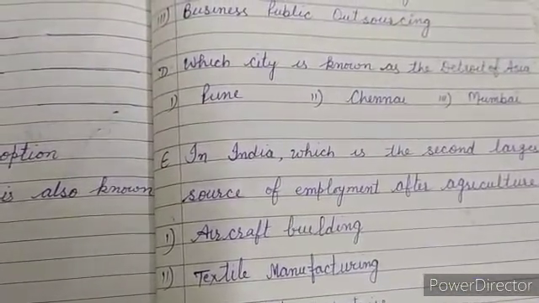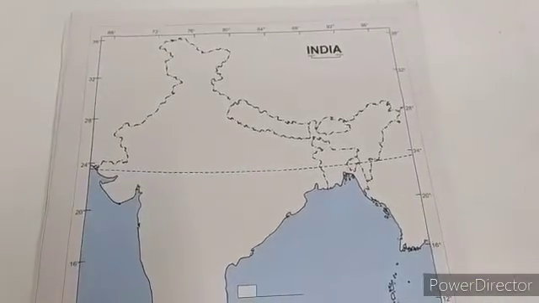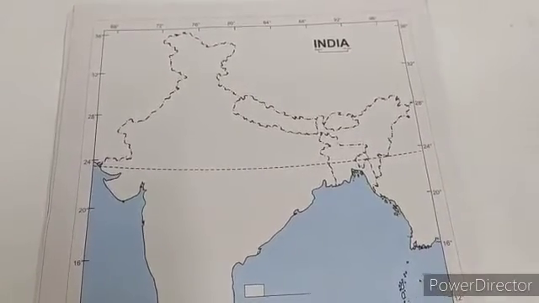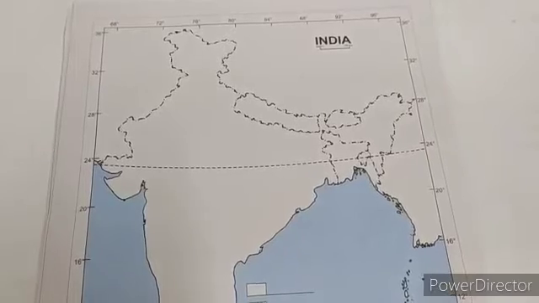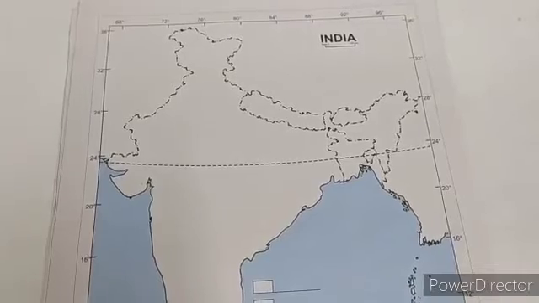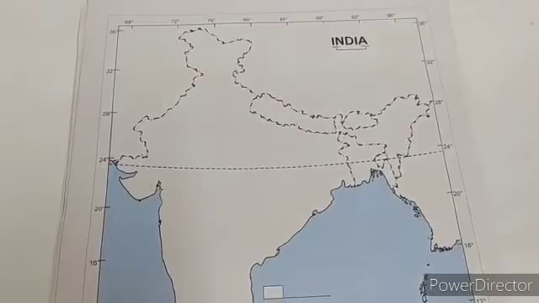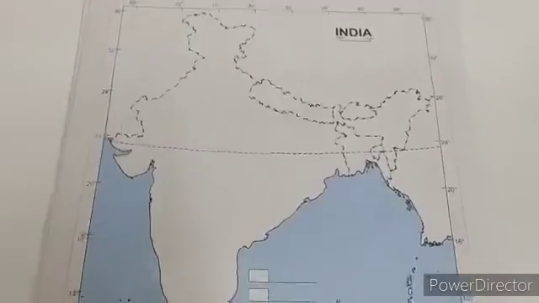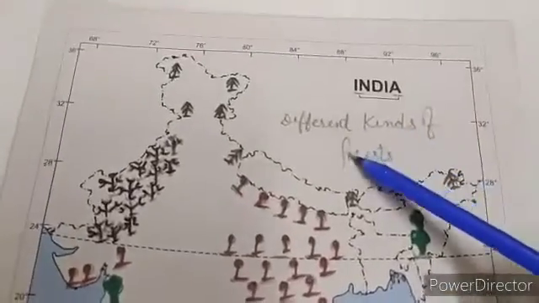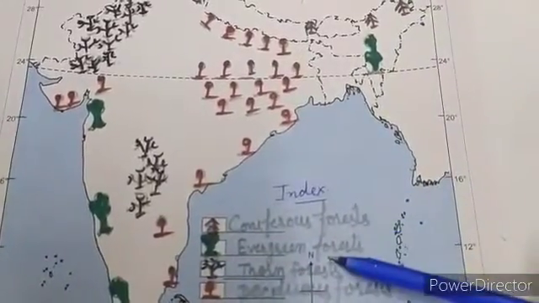Now we'll revise map work. Okay. So children, this is the physical map of India and you have to use this type of map only. Don't use the political map of India. Okay children, use only the physical map of India. Now you will see, you have to write the heading, different kinds of forest. Okay, and you have to make the index also.